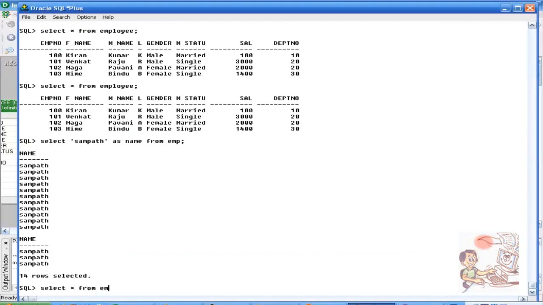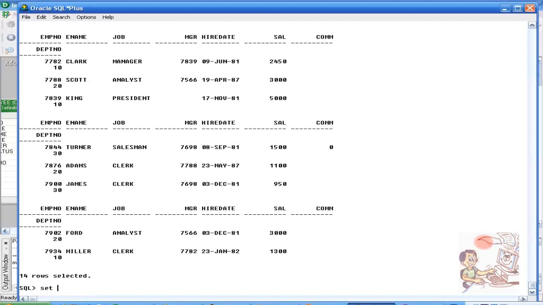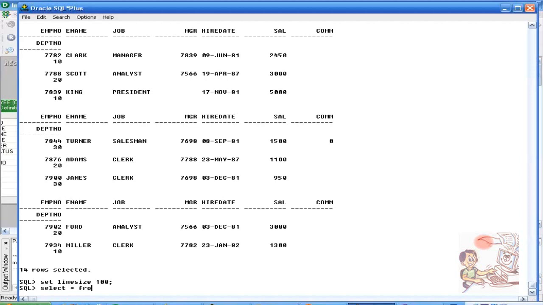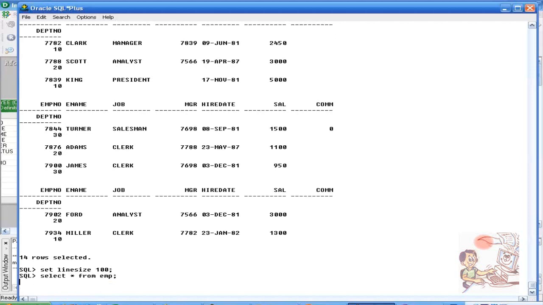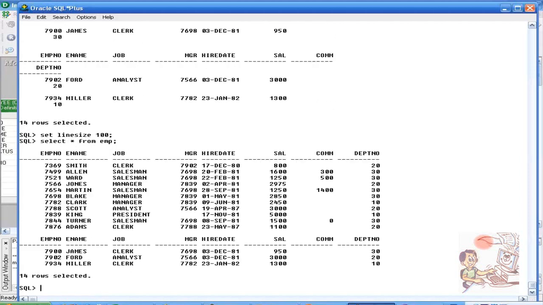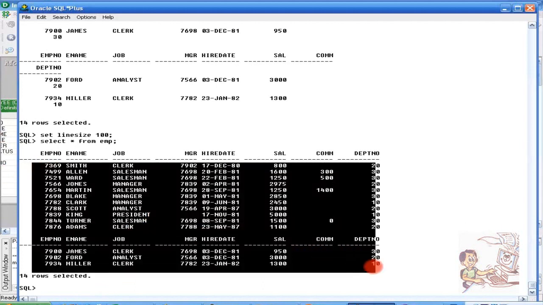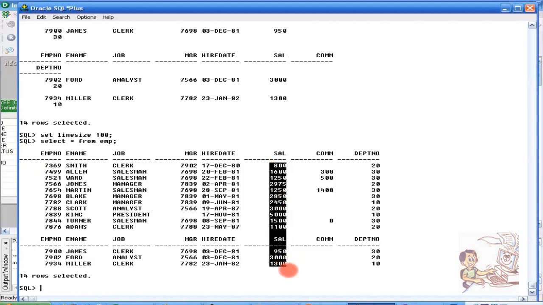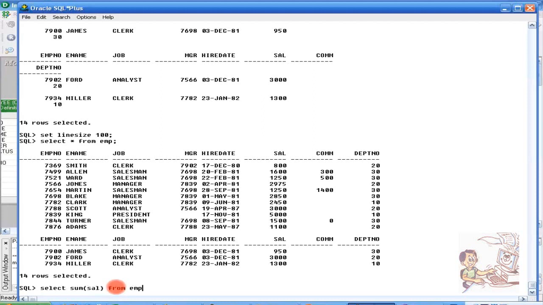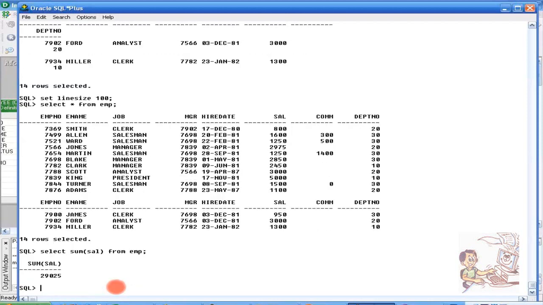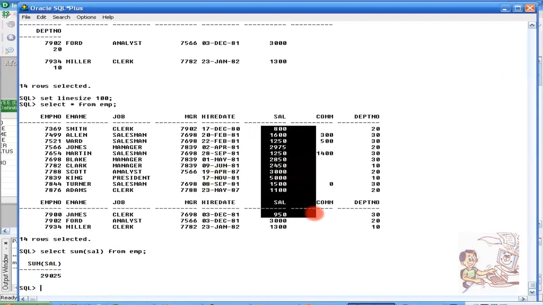Select star from EMP. Just set line size and then select star from EMP. See, I just want to know total salaries. What will you do, sir? See, I have 14 records. I want to know the total salaries paid to all the employees. Then what will you do? Select sum of salaries from EMP. Right? This is the amount I am paying to all the employees.